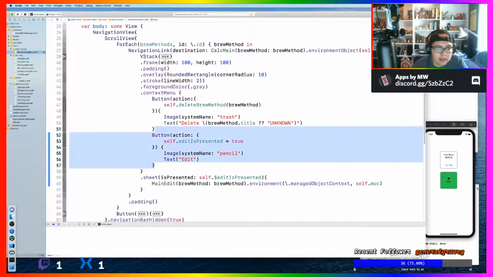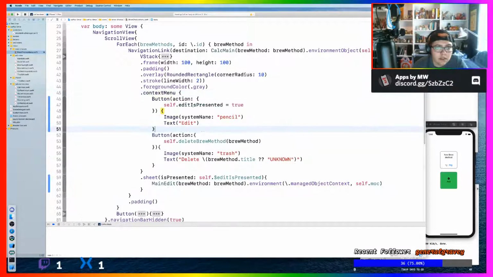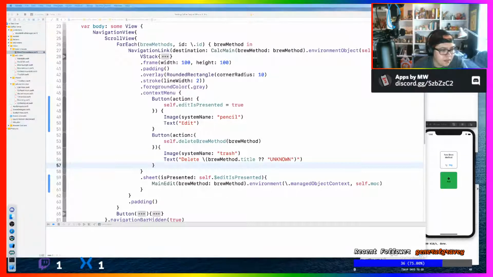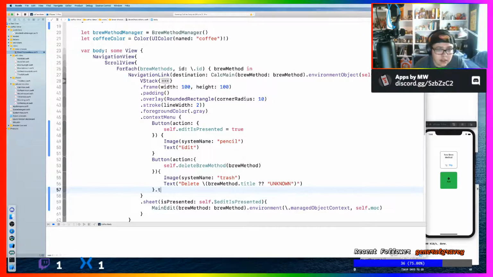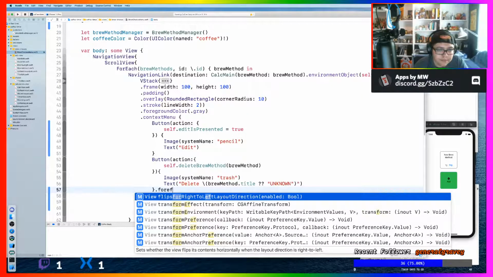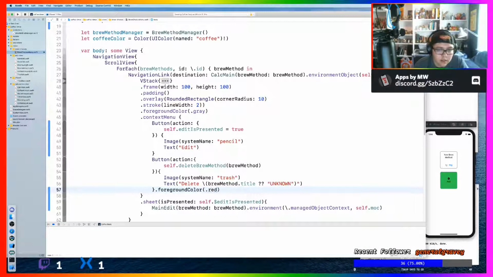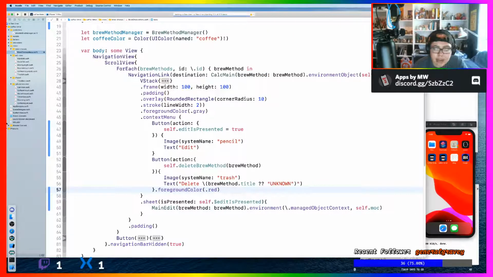I have the edit working. I am going to put the edit above delete. And we are going to... what are we going to do here? Oh, and we're going to make the delete red. So I can do dot foreground color dot red. And when I build and run that, delete should now become red.